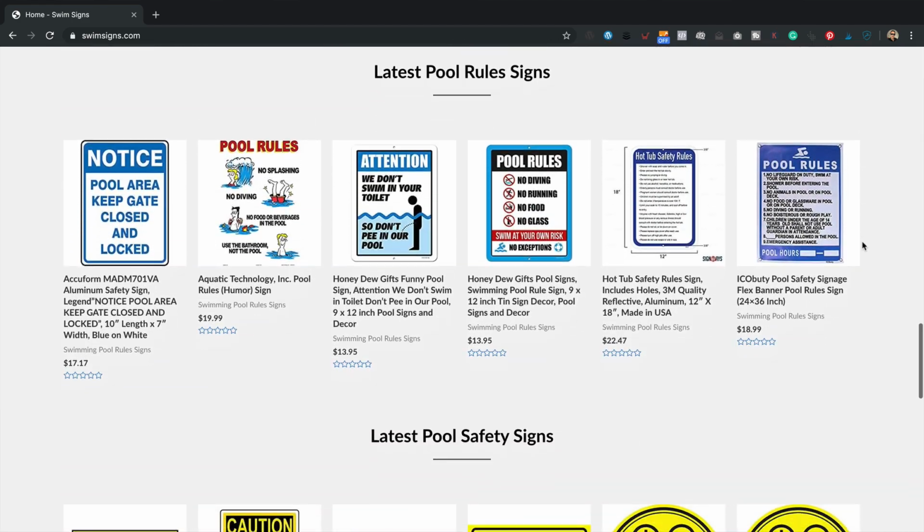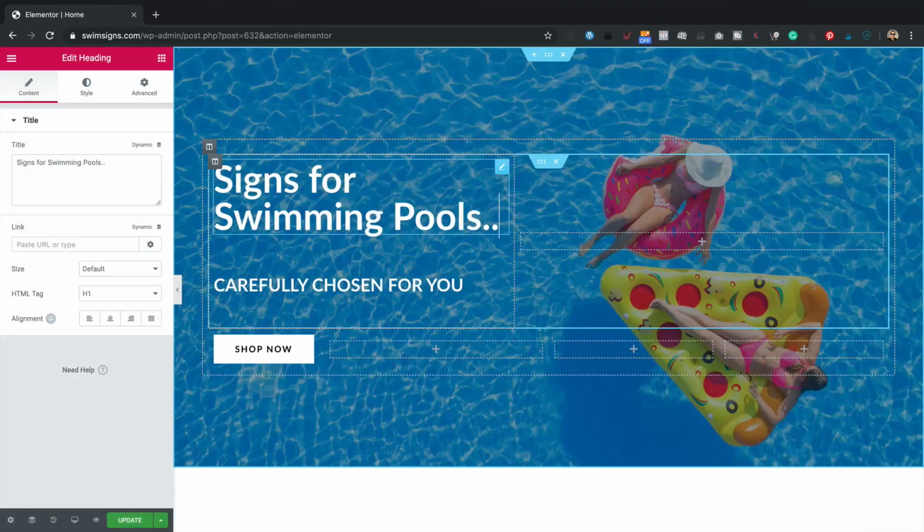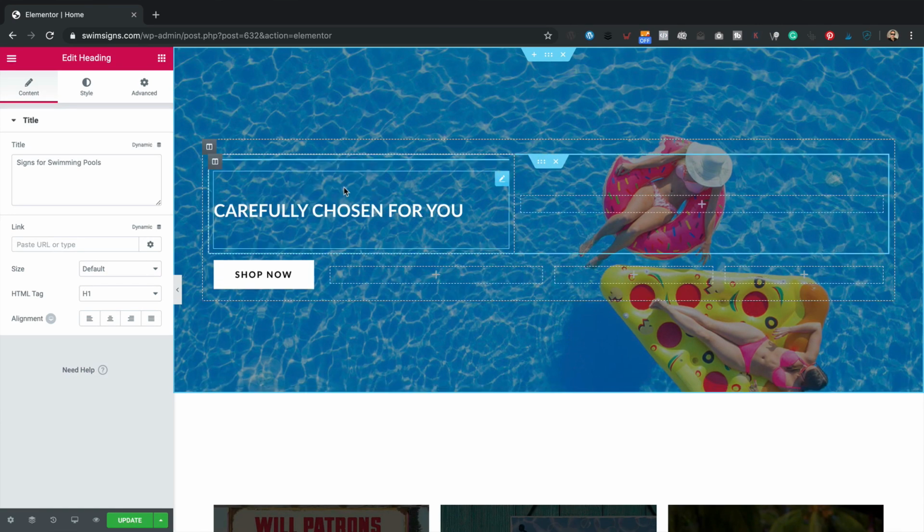The site looks really good. It uses a free theme that utilizes the Elementor page builder, making it really easy to put pages together that look really good.